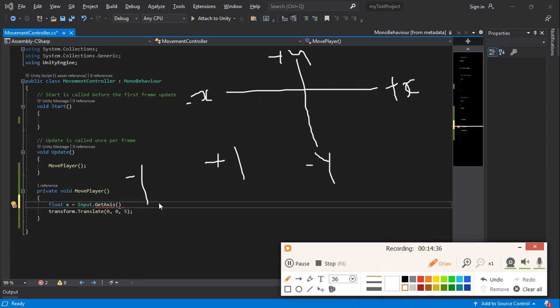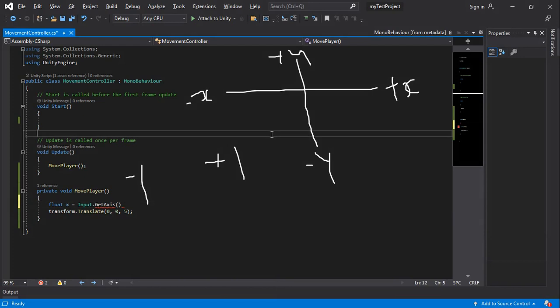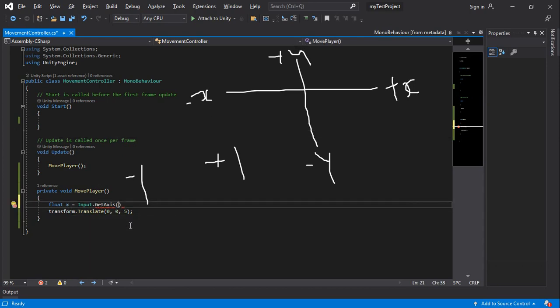So you get your value from either the negative value or the positive value, from 1. So if your horizontal axis returns the positive value, that means you're trying to move in the right direction. If it returns a negative value, you're trying to move in the left direction.